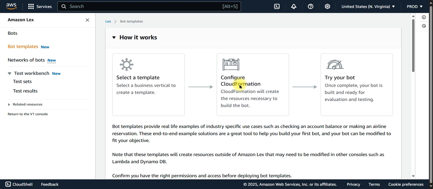Now, that is a group of services that are configured to support what we need here. And then once you create that stack, you can try your bot. So keep in mind that you want this CloudFormation configured properly. You want to test the bot. You want to update the CloudFormation and test the bot. You might want to remove the stack and start over again.